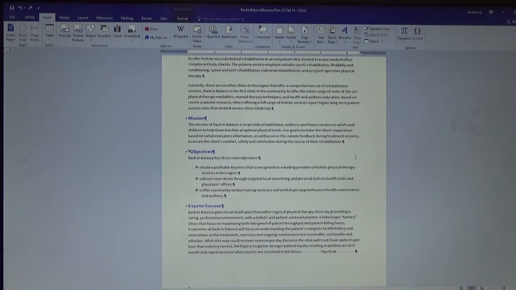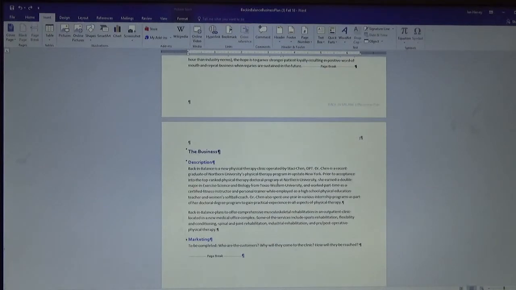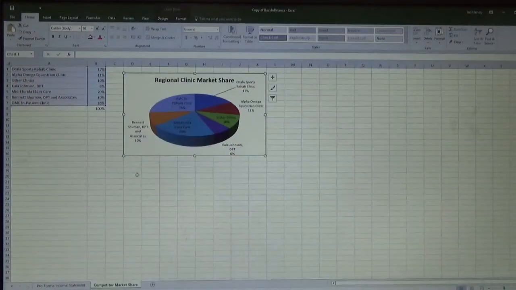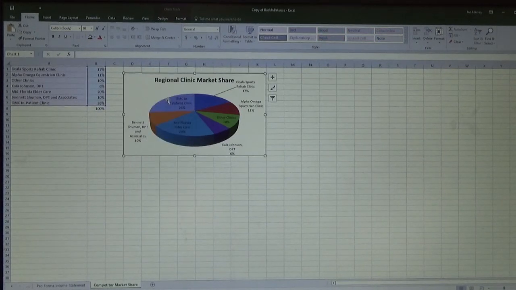maybe we want to insert figures with captions. So all of you should have gotten a document. It's in your assignment section on Blackboard, and you're going to click on the Excel copy of Back and Bounce, okay? And you're going to go into the competitor market share at the bottom so that you can get this pie chart. What we want to do is insert this pie chart into our Word document. We're going to do that by right-clicking on it, and we're going to copy it.